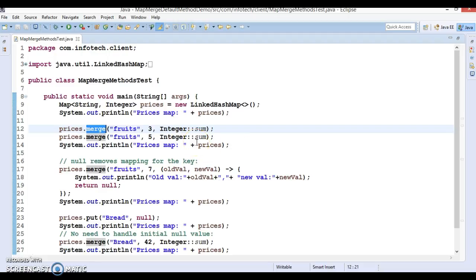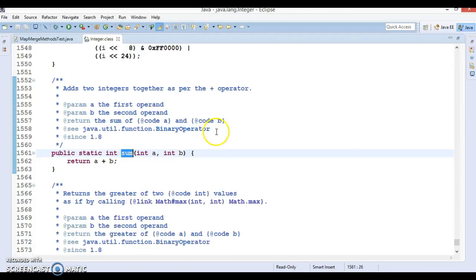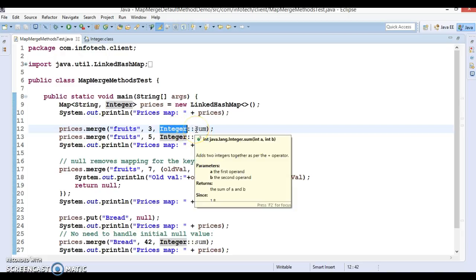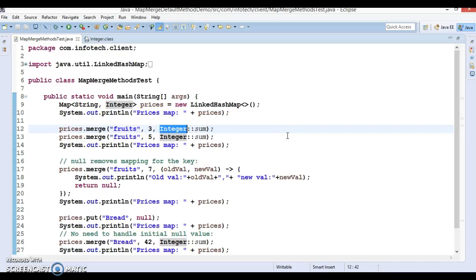If you look into JDK 1.8, the Integer class has been updated with a method called sum, which takes two integer arguments, adds them, and returns the result. This is a static method, so you can directly make use of a method reference to call it, using type inference. So basically this method takes two integer parameters, adds them and returns the sum to you.